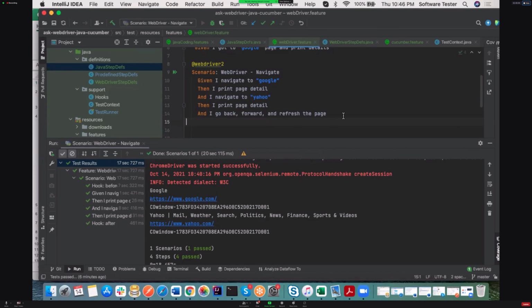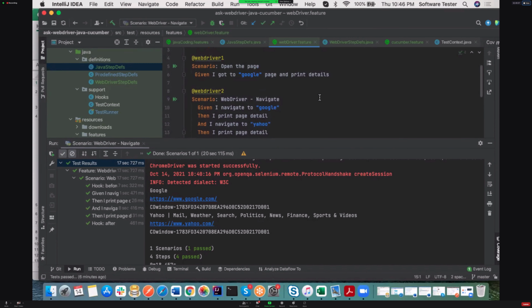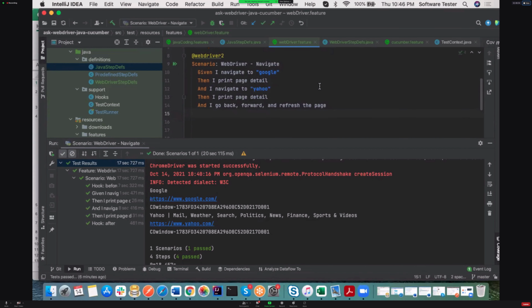Can you show me your first scenario? I go to the Google page and print details. Then I go back, forward, and refresh the page. So what's wrong with that? It's working as expected, I guess. Yeah, but I don't see the light bulb here, so I can create the steps for it. But it is already created, so do I just add it to this code?